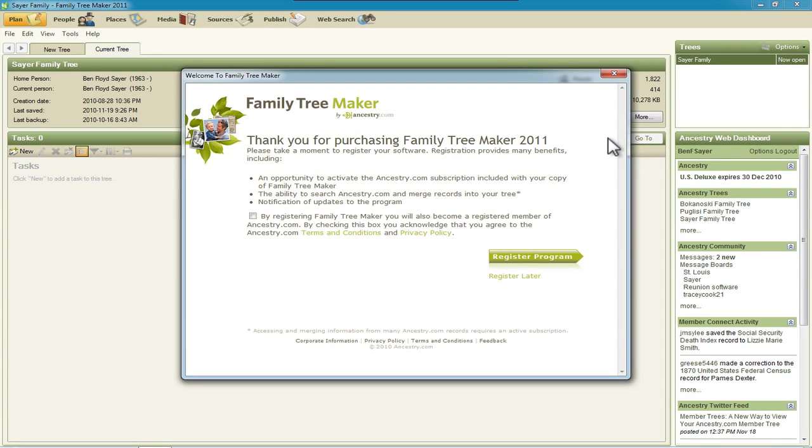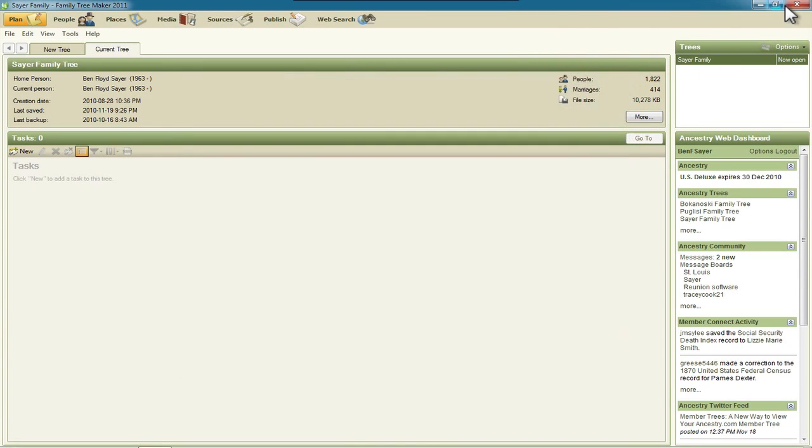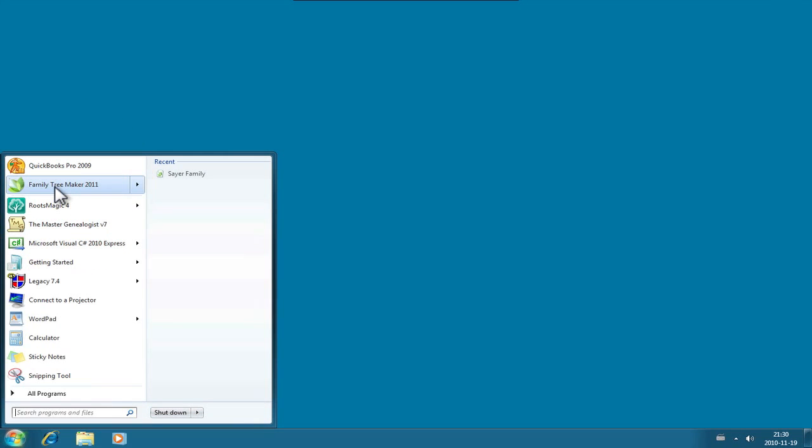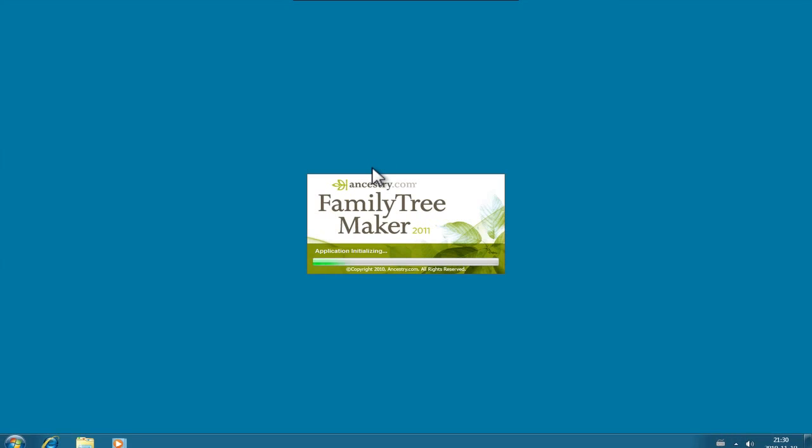I'm just going to close this dialog box, and I'll actually close Family TreeMaker because I want to make sure that it's not running as an administrator anymore, and I'll just go up and start it normally. And that's it. That's how to upgrade Family TreeMaker 2011 on a Windows 7 box.